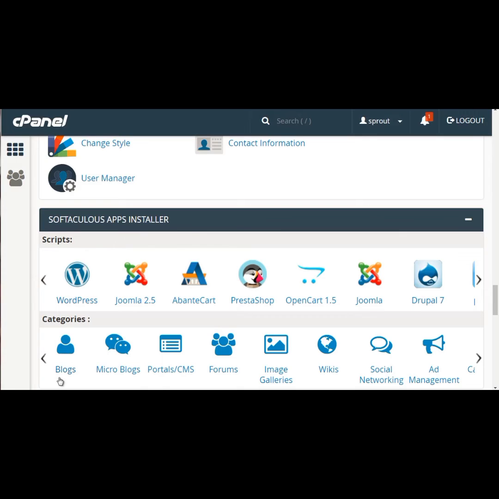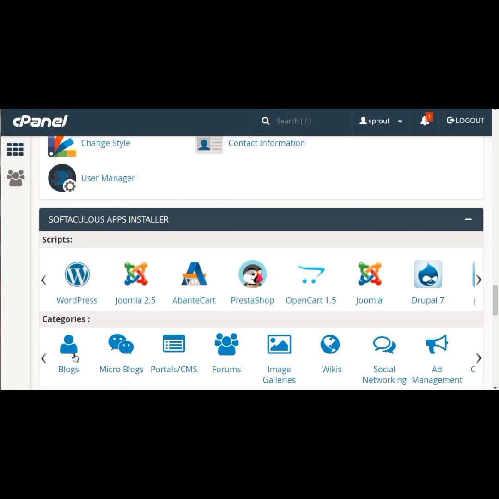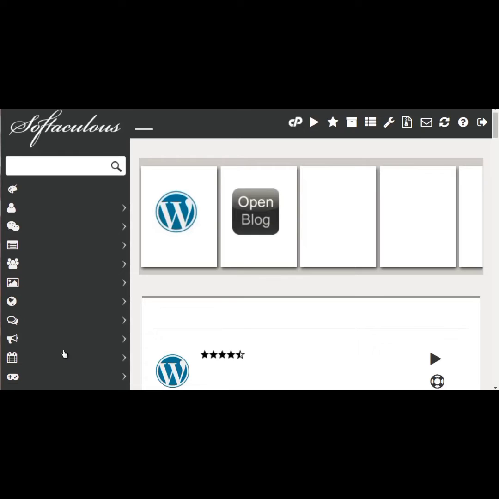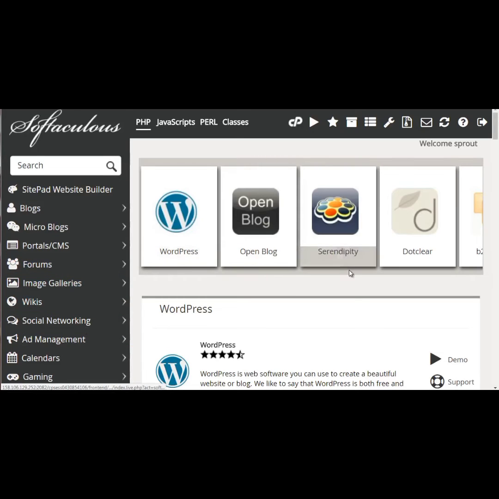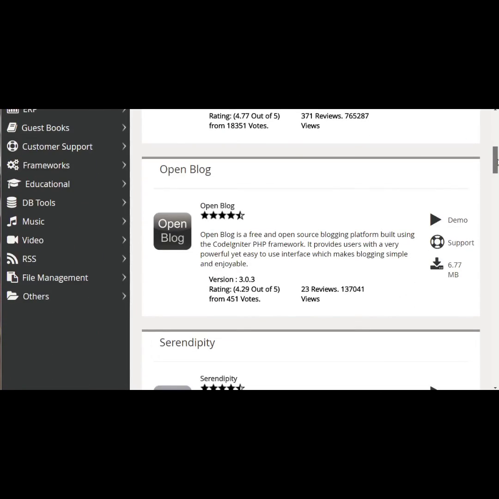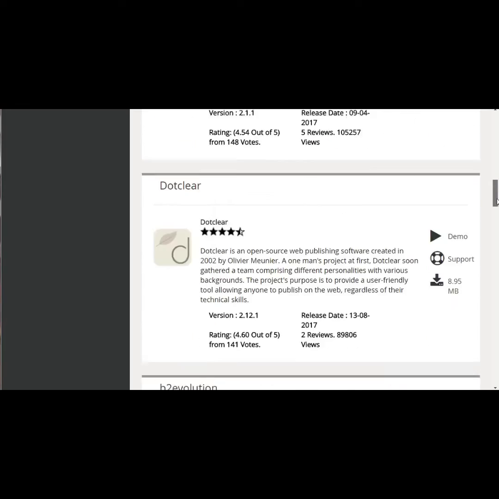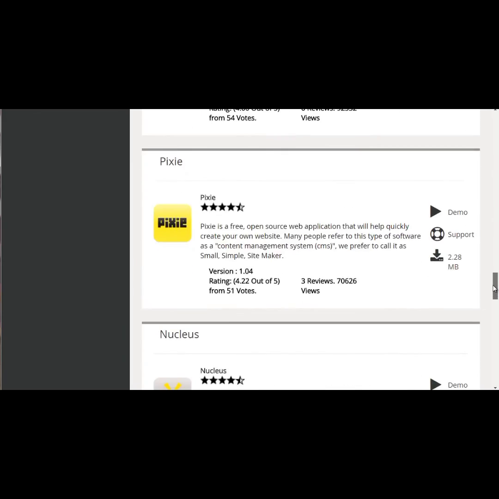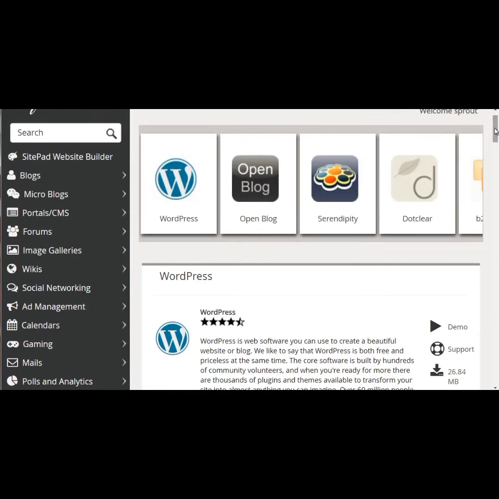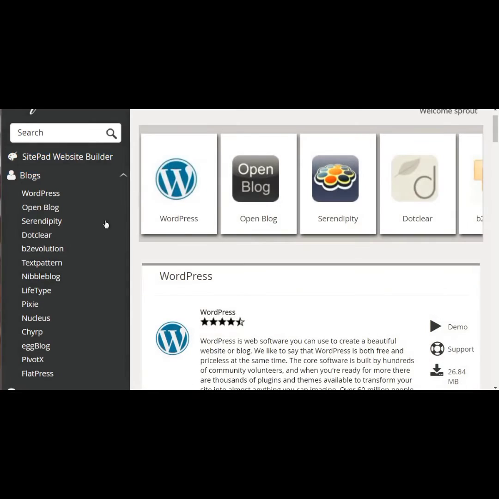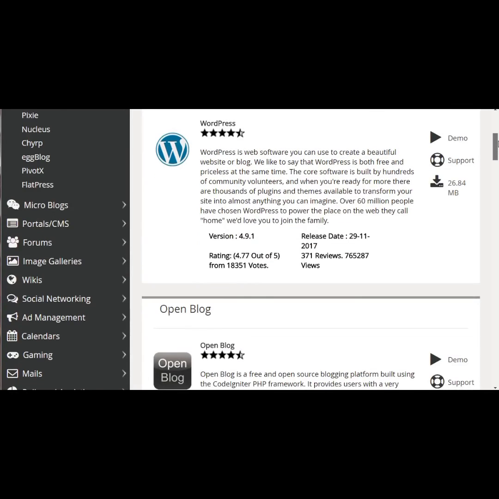So we've got blogs, we've got microblogs, and if you click these links down below, these are categories, and these are all the scripts. So if you're not really sure which one to choose, if you click on blogs here, you'll actually be able to see all the blogs. So as we can see here, we've got WordPress, OpenBlog, Serendipity, and there's a lot more. I'm not going to go through every single one. But if you click on blogs, it'll categorize it, and then you can look through.